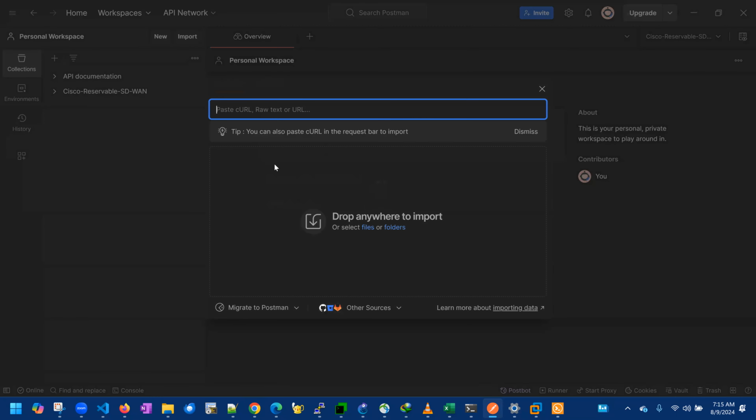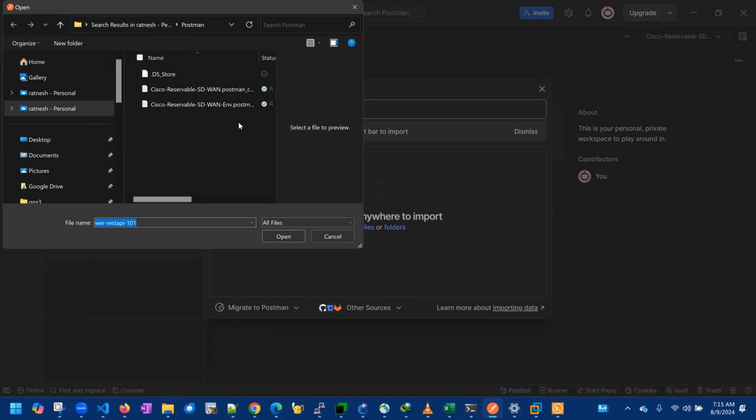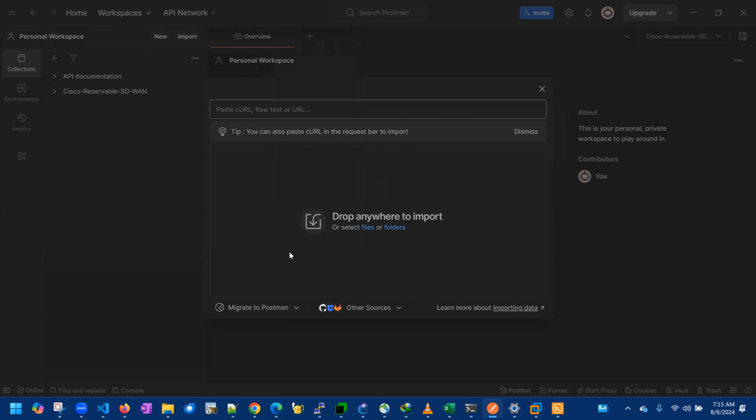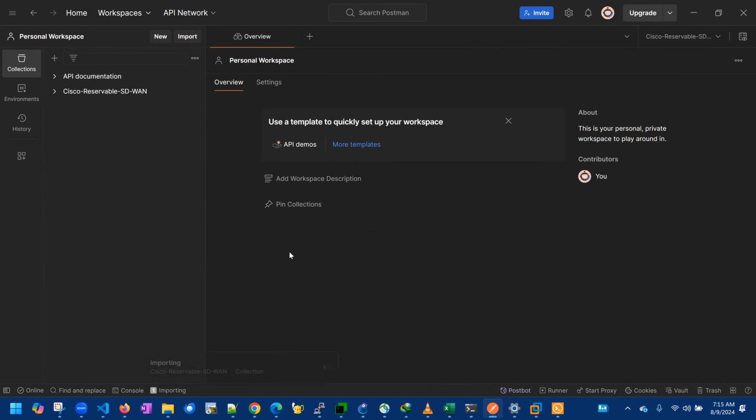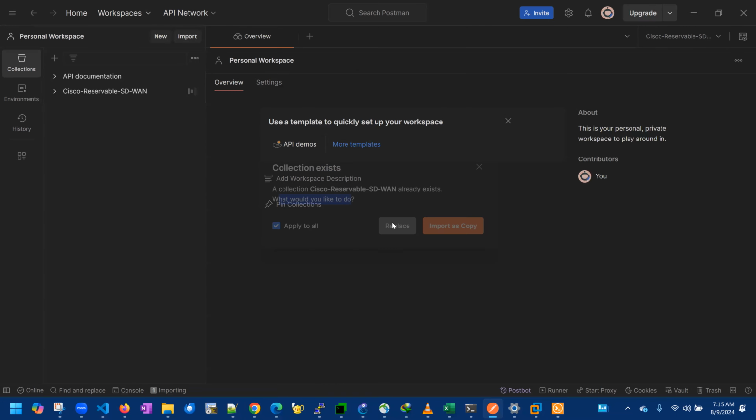So let me show you the import one more time. I can go to the import, click files, and I have these Postman files here. You can see one or two. I can select this, click open. Once you select and click open, it tells you it already exists. What would you like to do? Replace it, import a copy. Just to show you, okay, I'll replace it, no problem.